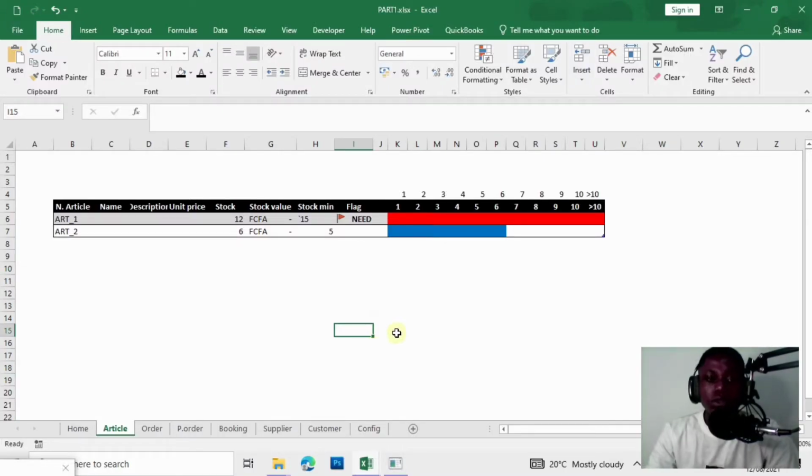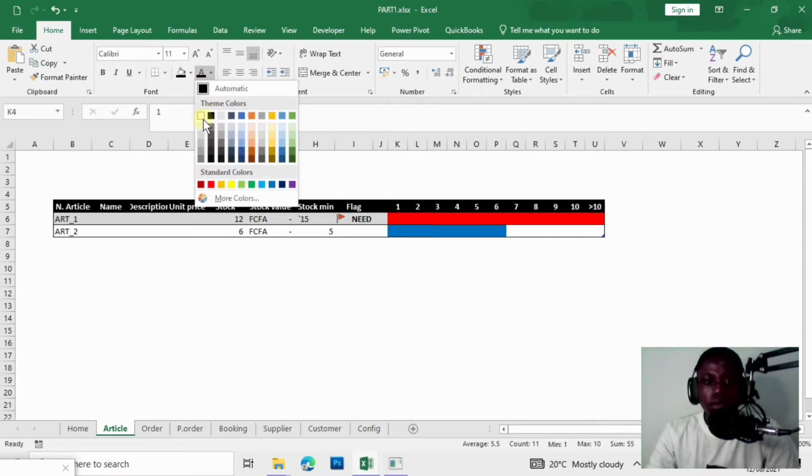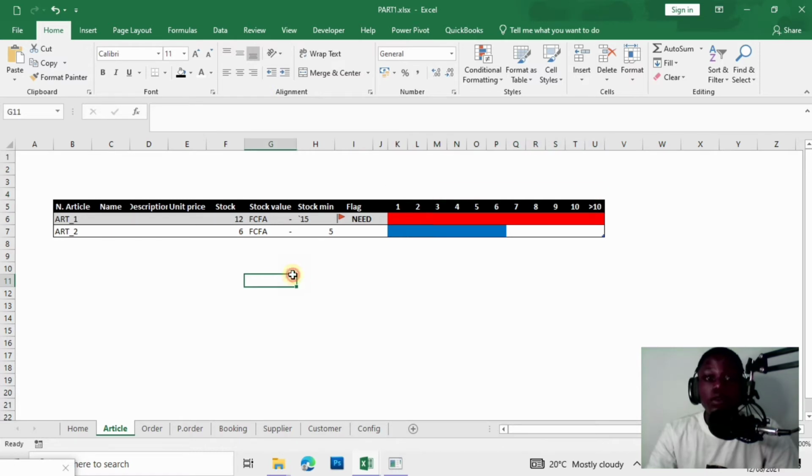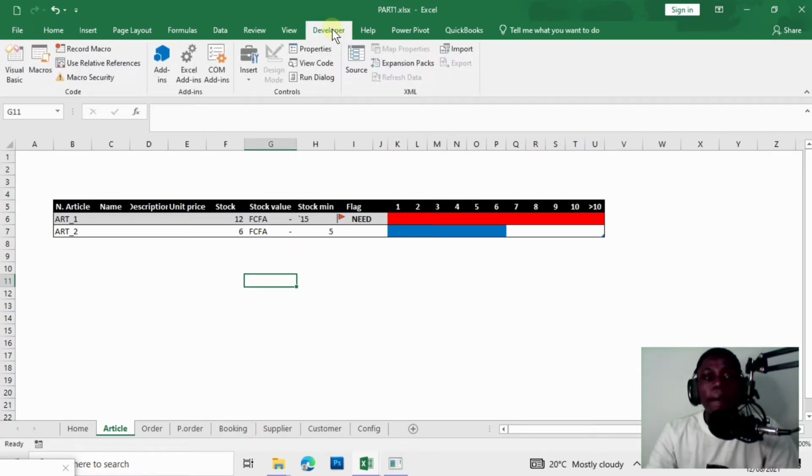Okay, we're going to continue with the articles form. So we're going to select here. First of all start by selecting here and then changing into white for it not to be there. Then we're going to create the articles form. So we'll go on developer.